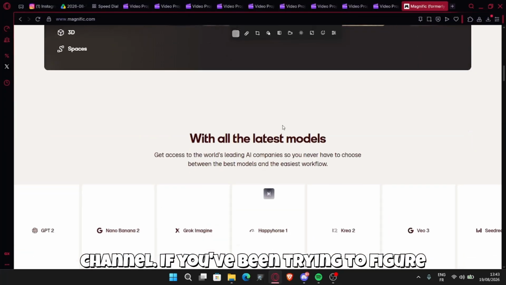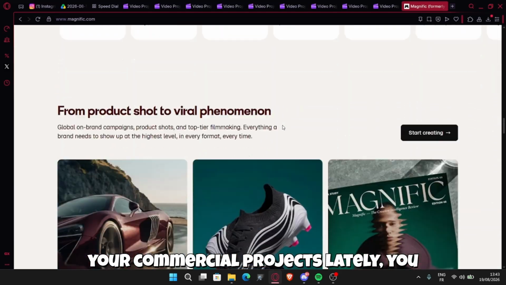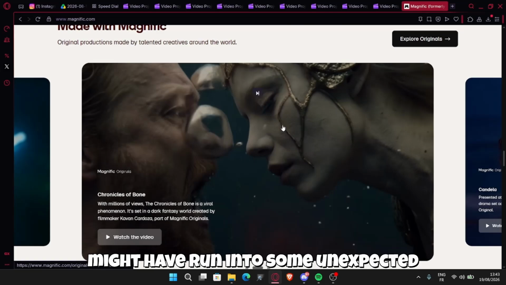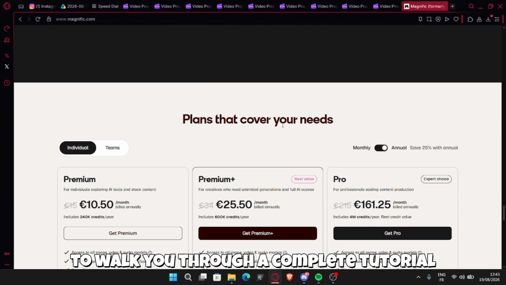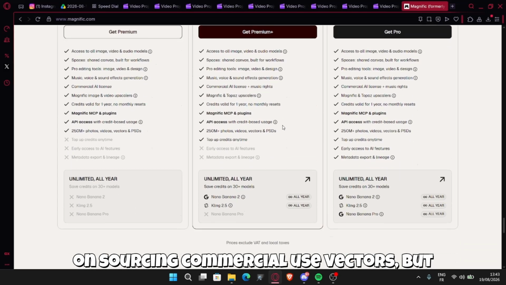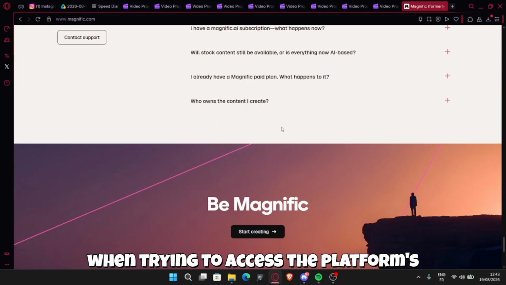If you've been trying to figure out how to safely download vectors for your commercial projects lately, you might have run into some unexpected roadblocks. In today's video, we wanted to walk you through a complete tutorial on sourcing commercial use vectors, but we ran into a major security filter issue when trying to access the platform's database.